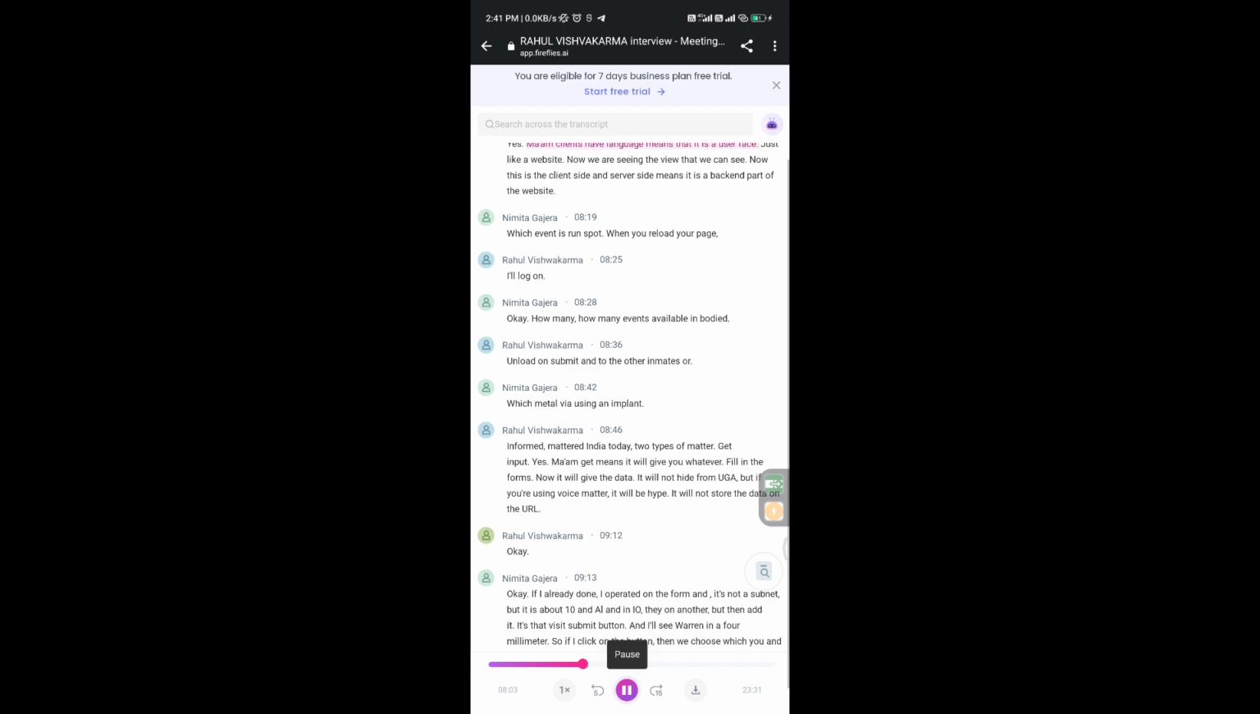Yes, ma'am. Client side language means it is the user face, just like a website. Now we are seeing it, any user can see it. This is the client side, and server side means it is the backend part of the website. That is called the server side.